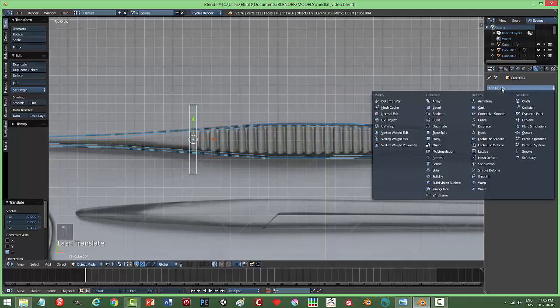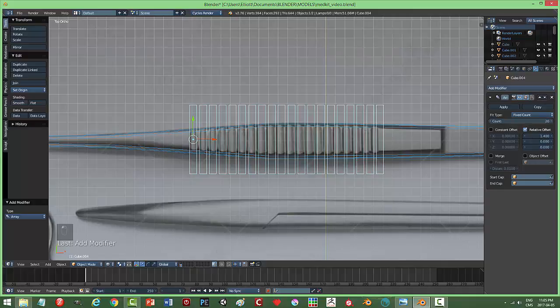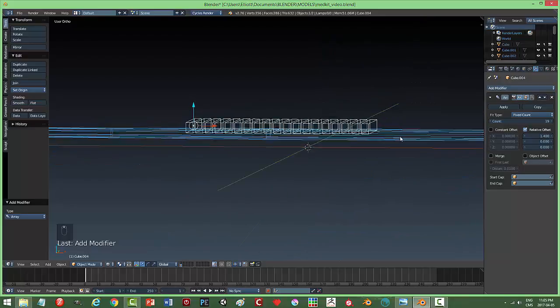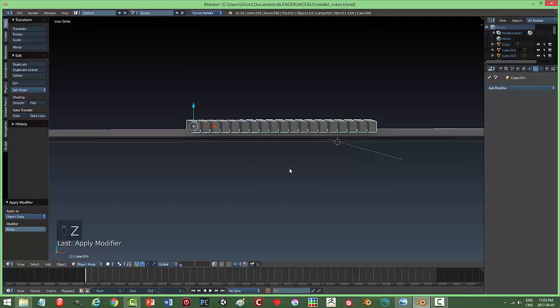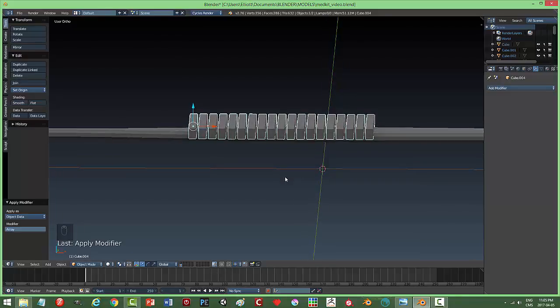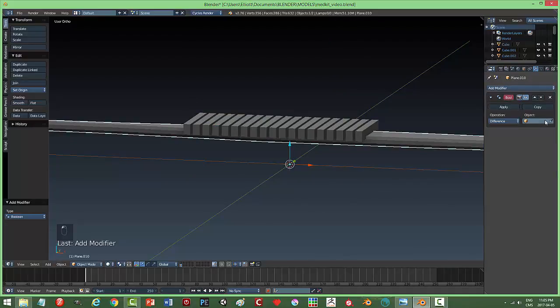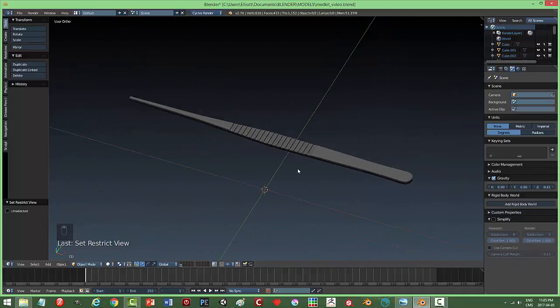And I think I'm just going to use an array to do this. And it may not be exactly the same, but I don't care. I just need the design, right? I'm just going to do it like that. I think I'll apply that. That's fine. Let's go ahead and try this. Yep, and there you go.